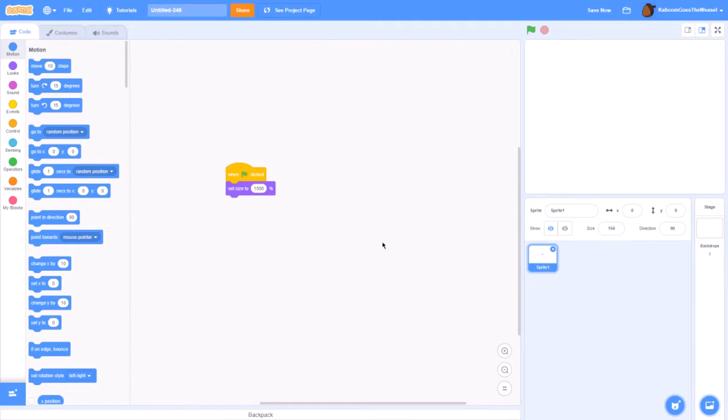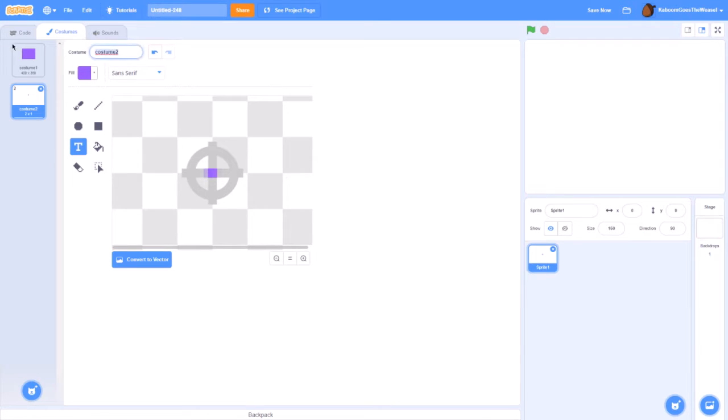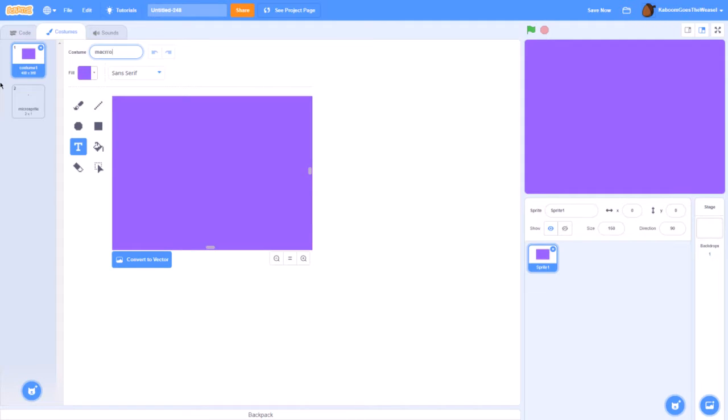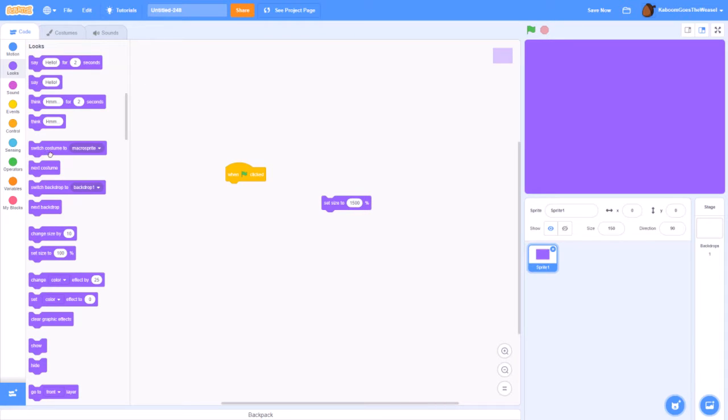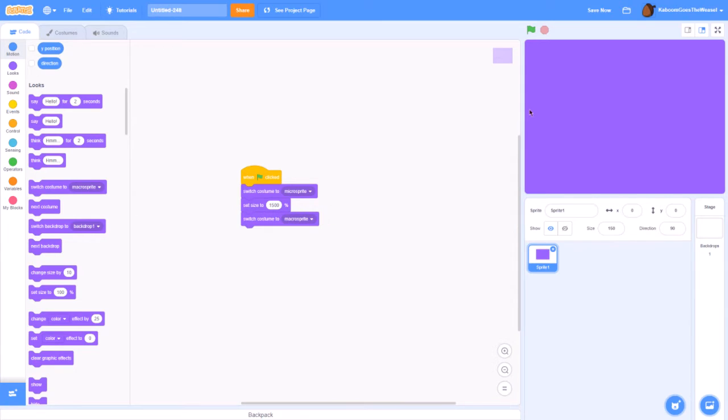So what you want to do is set it so that when the flag is clicked, we give the costumes names: micro sprite and macro sprite. It'll switch costume to micro sprite, set size to 1500, and then switch costume to backdrop, then switch costume to macro sprite, like this. Now we have a size of 1500, and we have a solved solution.